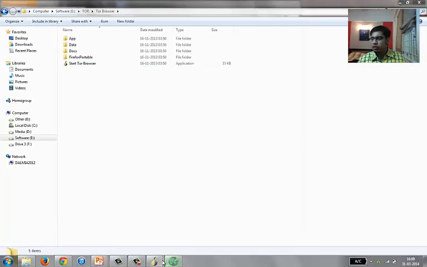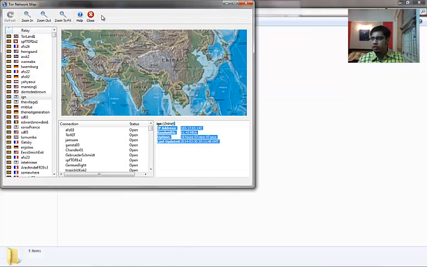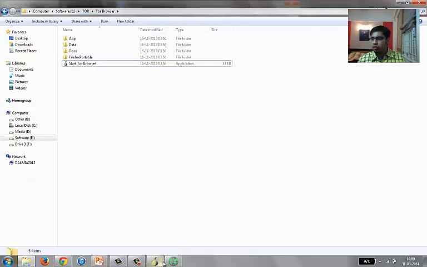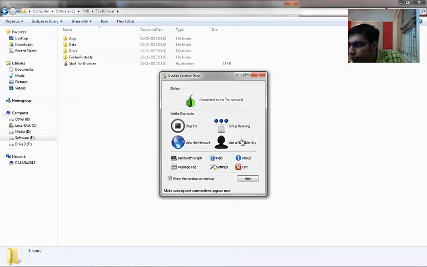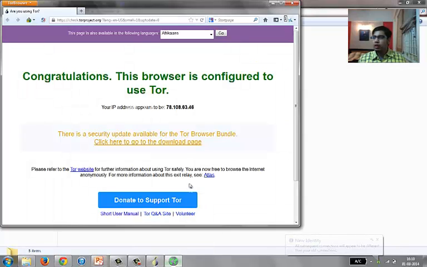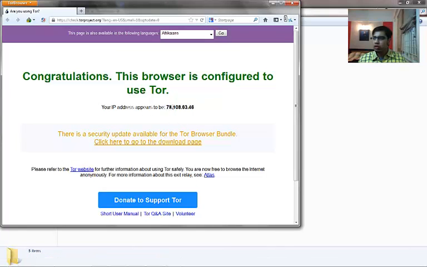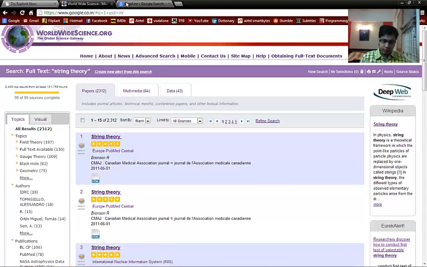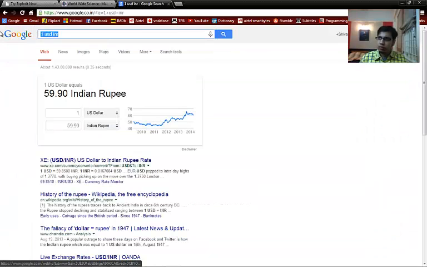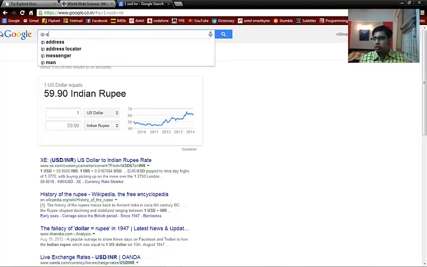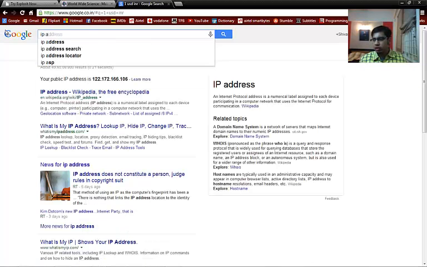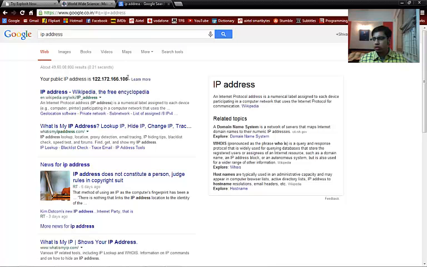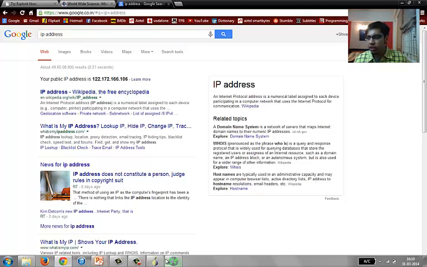Every time you want to change your IP address, use a new connection, use a new identity. This is the IP address that Tor has set up for this client. However, this is not the actual IP address of this client. This is the actual IP address of this client. Tor comes up with a different IP address.